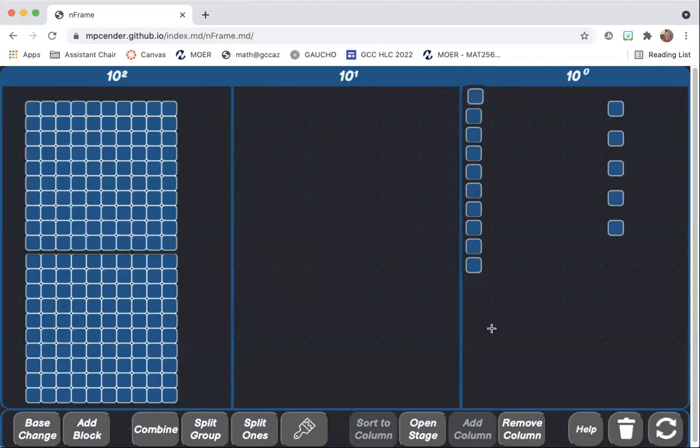I can actually even combine these if I want to. So once again, I'm going to make my box. I'm going to highlight all of these and then I'm going to hit the combine button. All right, I can also hit the split group button as well. So this will take care of it as well.